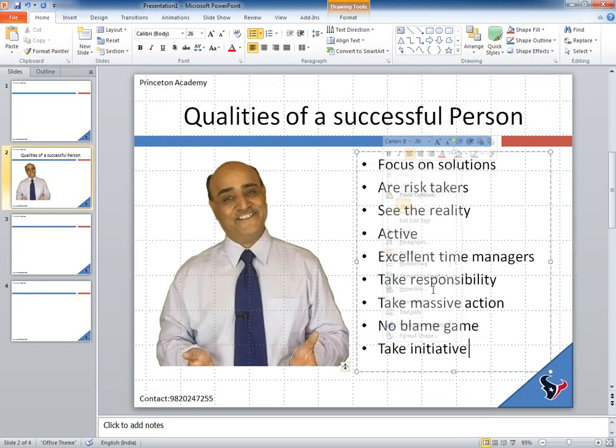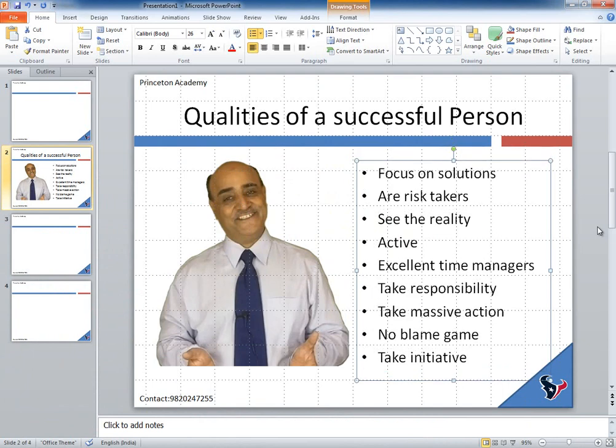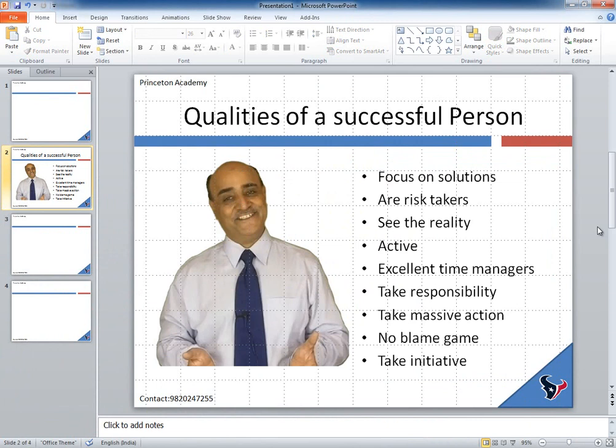So here it is. So let me just use the arrow keys to bring it in the right alignment. I think that should be good enough. So we click here. Now I want to animate this.